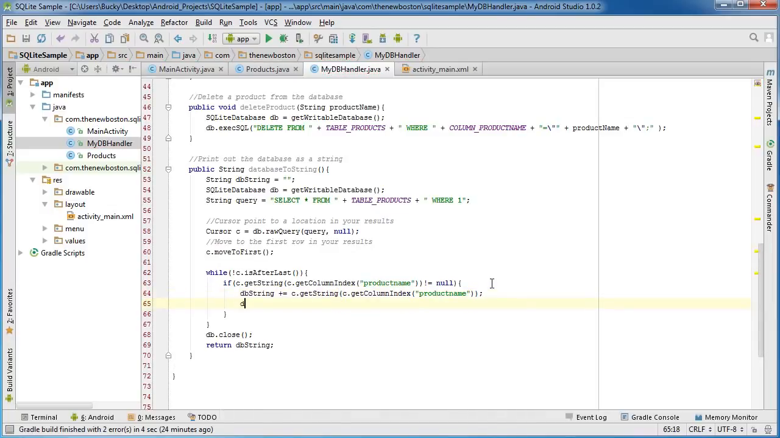and then db plus equals, and I just want to bump it onto a new line. And that is because this is not a string.